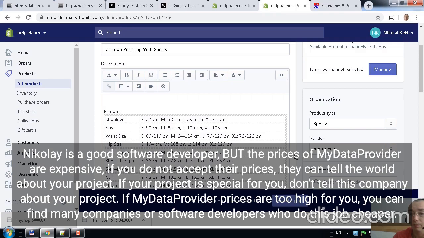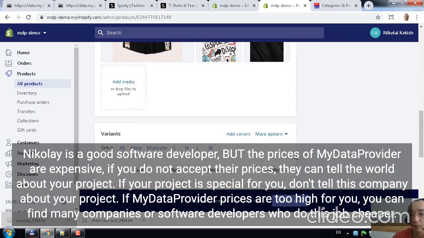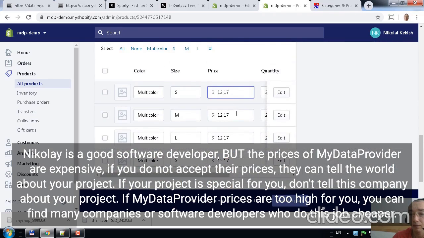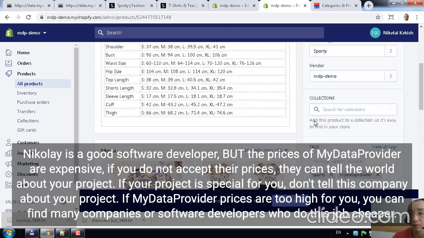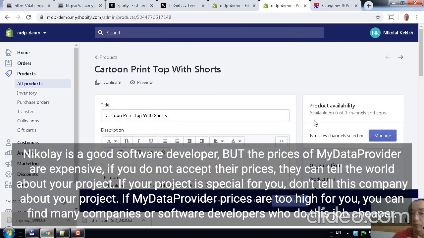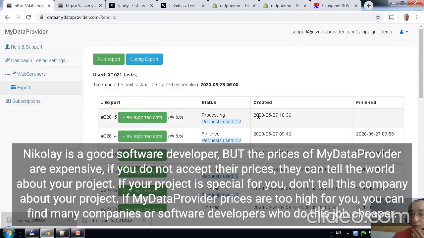Why? Because the MyDataProvider application creates meta fields with SKU, with references, additionally for new items, and it will be used for data update. If you want to update items correctly in the future, you need to create these items from MyDataProvider. It's really easy. I'll show you how it works.